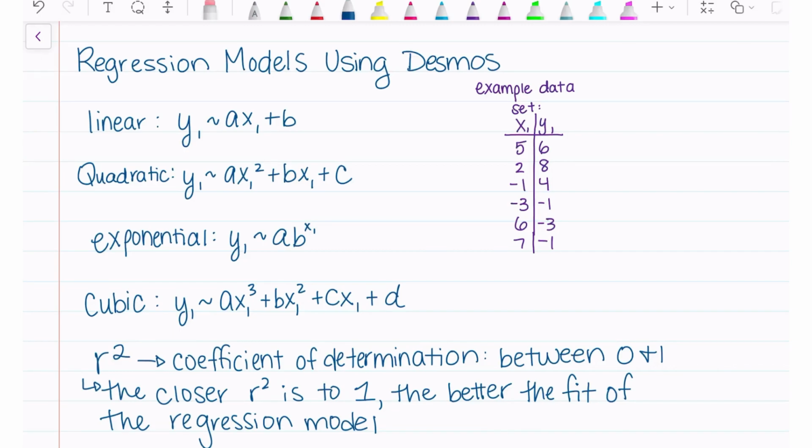This video is to show you how to find a regression model using Desmos. This is actually way easier than the graphing calculator, the TI-84, or another version of that. What I've written on the screen right now are the different models: linear, quadratic, exponential, cubic. There are other models. These are just the ones I'm going to show you today.